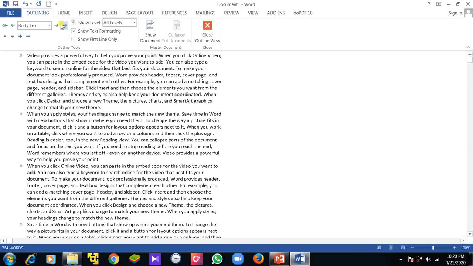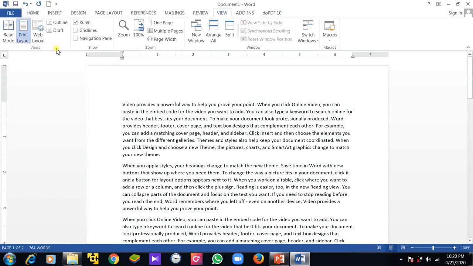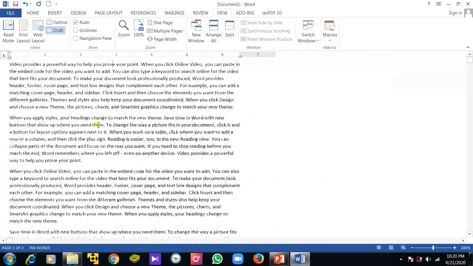Beside the view options here, let's come to the view tab. When you click the view tab, you come to the view group, you see that beside the basic 3 we have 2 other view options. You have the outline, sorry, outline, not layout. And then we have the draft also.